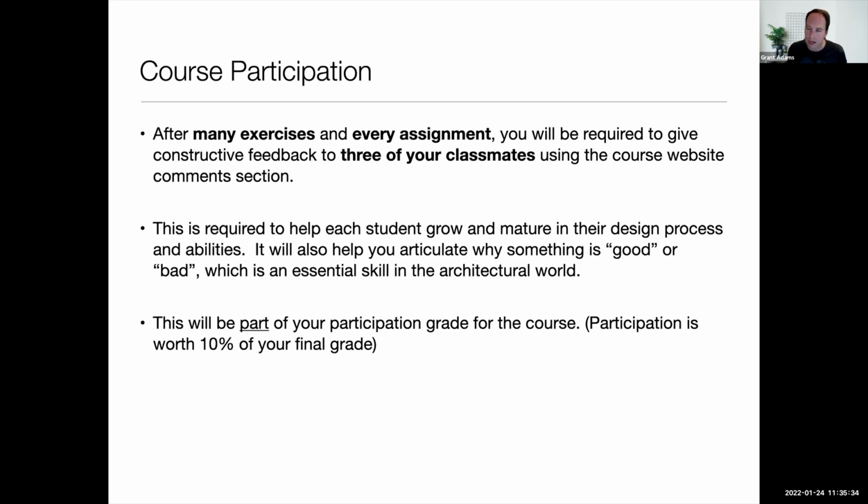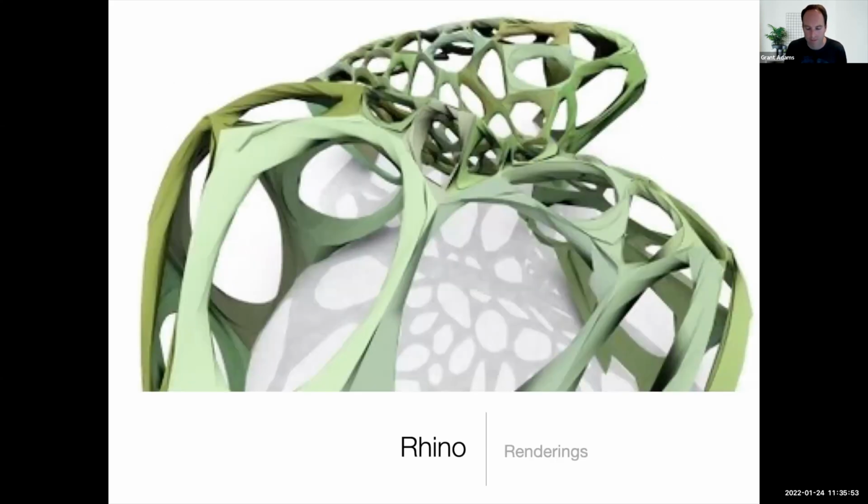So spend time. These should take about 10 minutes when you write your 3, and spend the time to do a good job actually articulating what's working for somebody or what's not working for somebody. So that's the other half of your participation grade for this course. That'll be 5%. The attendance is 5%. Together, they become 10% of your overall grade.